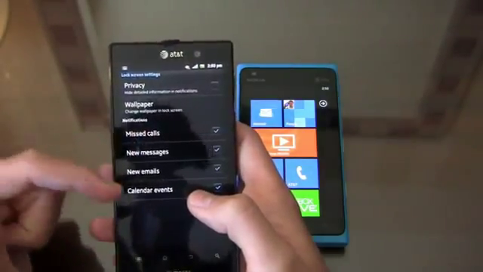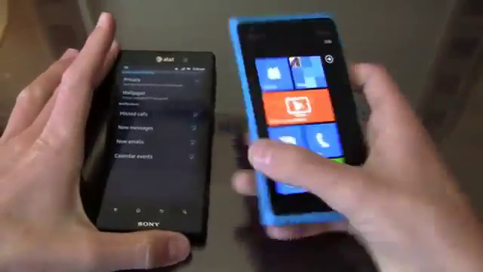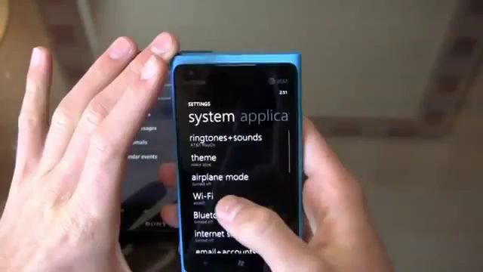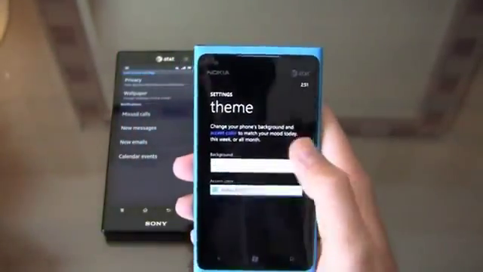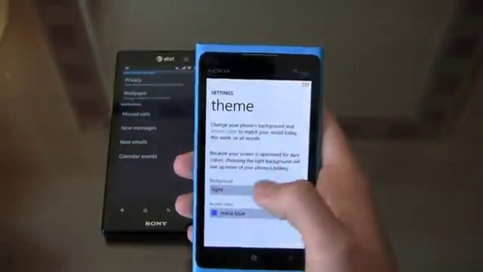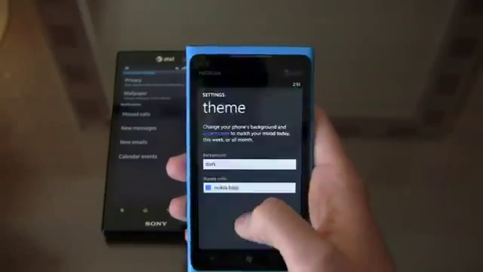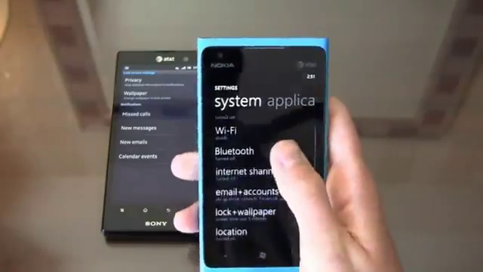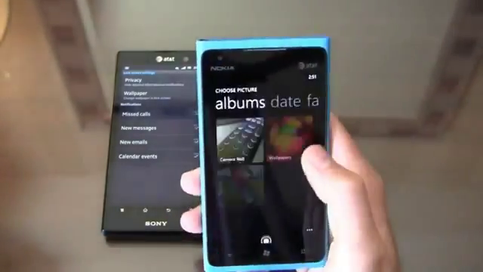So you have missed calls, new messages, new emails, calendar events, and then over here, you've got a couple of different things. You've got Nokia Blue as a theme set, but you can change the background from dark to light, although keep in mind it is an AMOLED display, so it prefers darker colors. But I can change the look of the tiles, and I can come in here to the wallpaper, for example, and I can change the picture of the wallpaper.